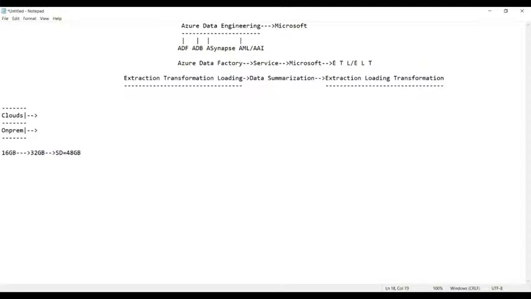Now another question arises. Suppose I have to store some 500 GB of data right now. In this situation, what will you do?